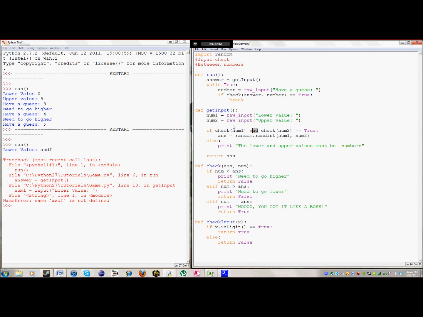We're using this keyword and. So if this and this is true, you could use or. We wouldn't make the program work in this instance, but or is another one. So if this or this is true, then, but yeah, you can also use is not. So if this is not this, then, yeah, if this is not this, if that is true, then do this. If this we need and. They're called Boolean operators, I think.